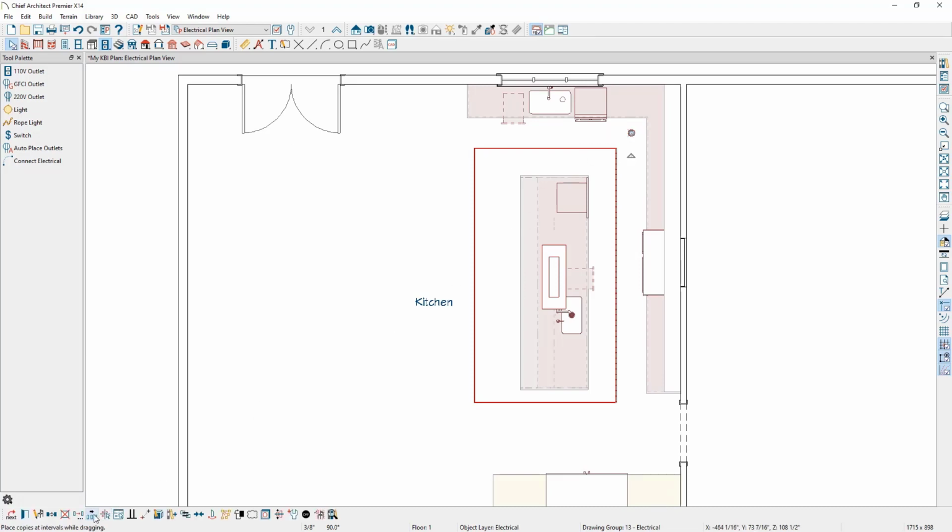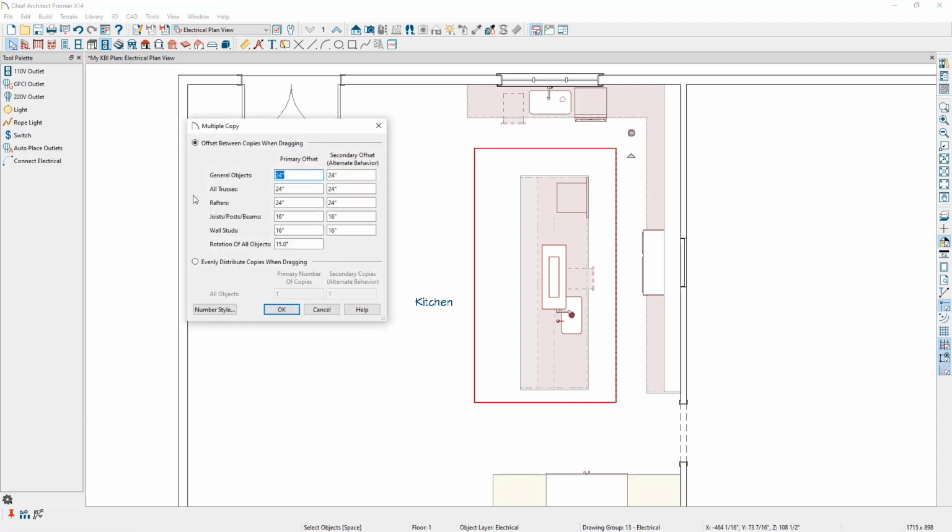And in the bottom toolbar, there's an option here that says multiple copy. And when I click on that, there's another button that says multiple copy interval. Here you can specify that you want to continuously place copies of this can light as you drag your mouse across the screen, or place a specific amount of copies that are evenly spaced as you drag the mouse across the screen.